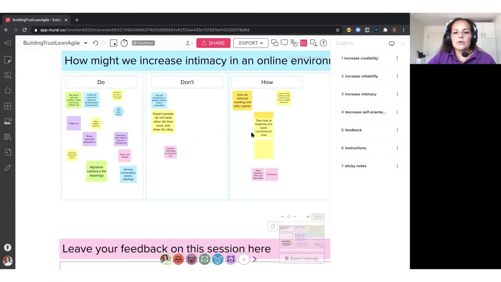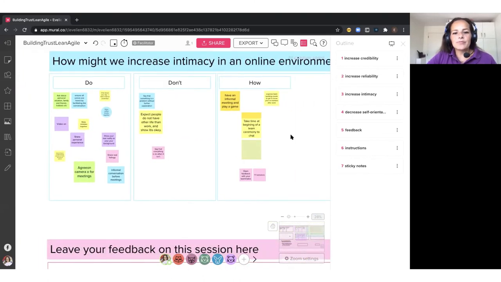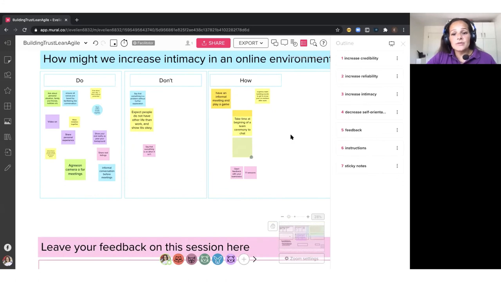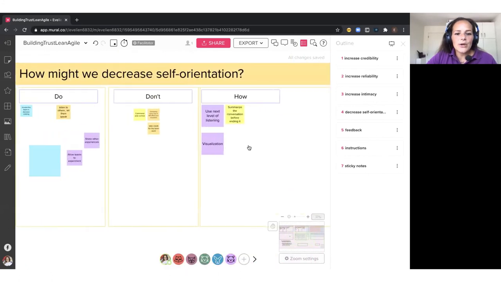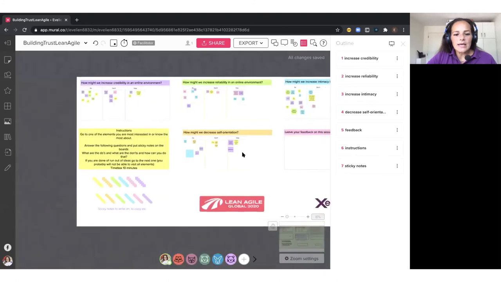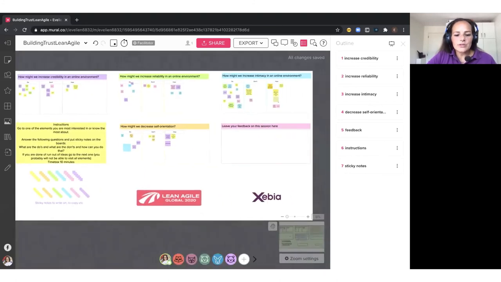And how might we increase intimacy in an online environment? Take time at the beginning of a team ceremony to chat, just to have some social time or some personal time. Open feedback with your teammates. One-on-one sessions. I think someone is still typing here, but we will continue to decreasing self-orientation. So visualization could help in that. And of course, I have some examples that you might have seen already that could help you in this.